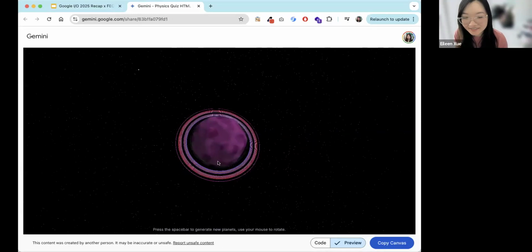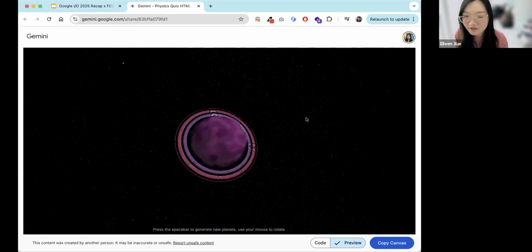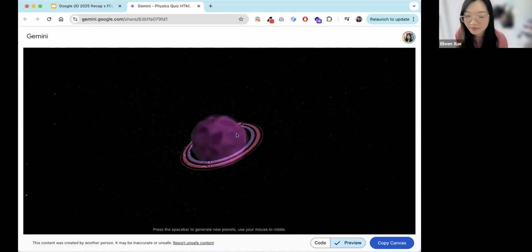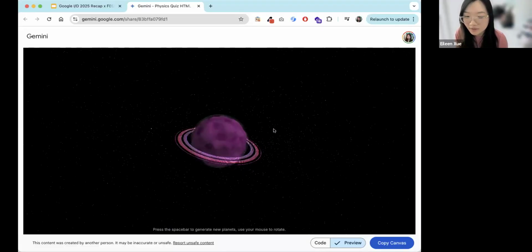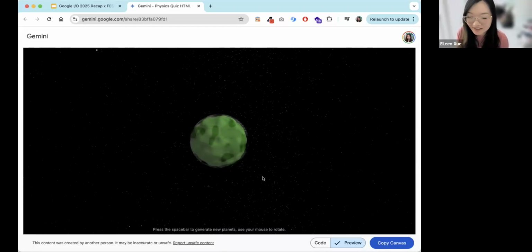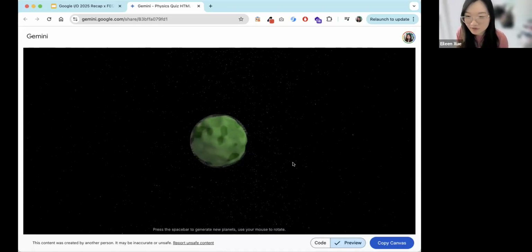Okay, cool. So it's like a planet generator that someone else created. It's like a mini app. You can rotate these 3D planets, and if you press the space bar, it generates a new planet. That's the main gist of this mini app. That's all it does. It doesn't do much, but as you can see, you can preview it.